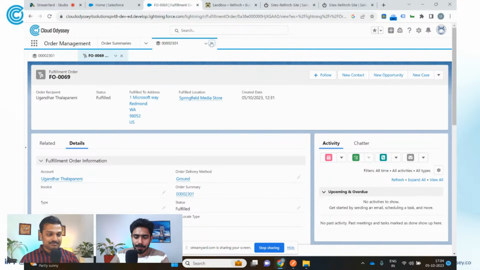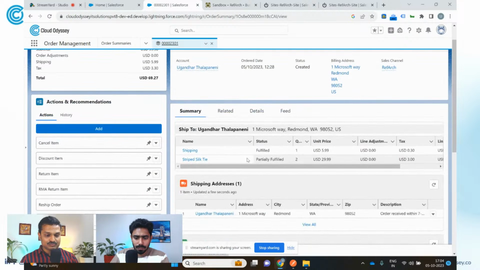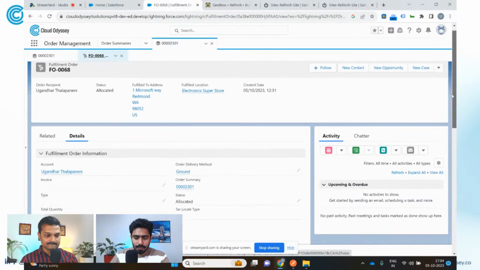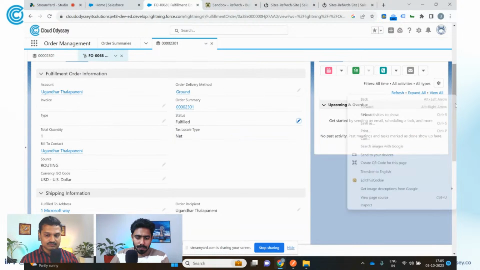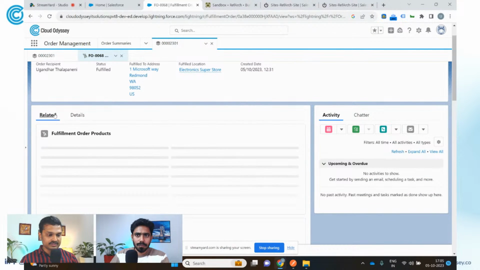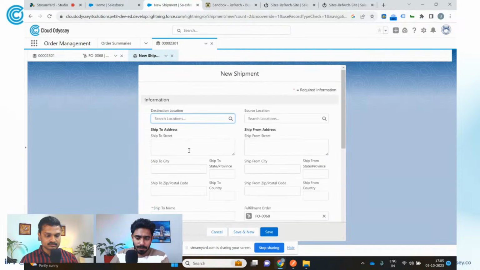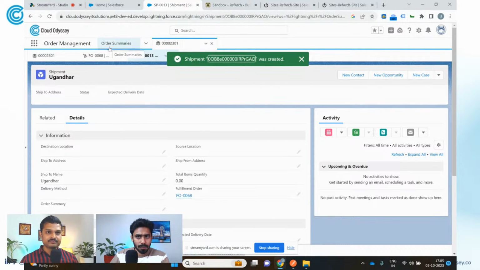So now let me also fulfill the second one. See, only one item is fulfilled. That is the reason why it is saying partially fulfilled. Let me also go and fulfill the second one. So I'm marking it as fulfilled. Just marking it as fulfilled is not sufficient. We should also create a shipment for it. So now the item is completely shipped.